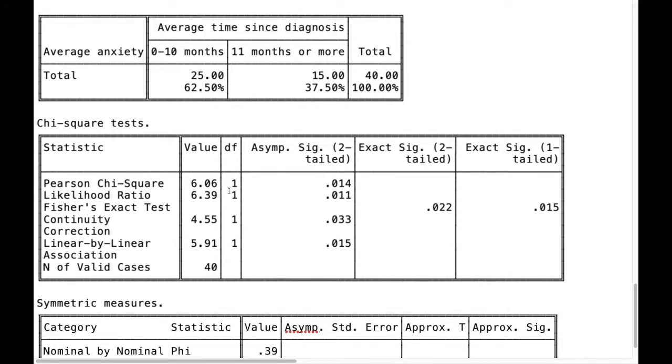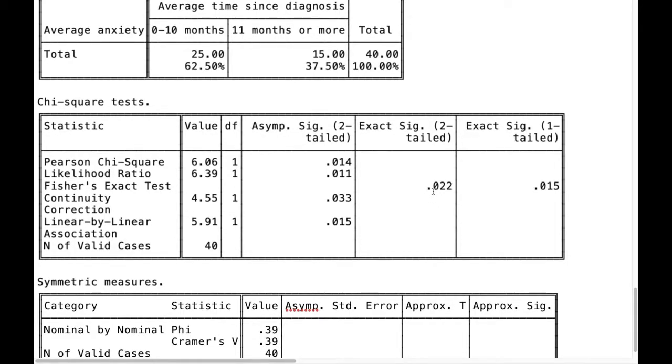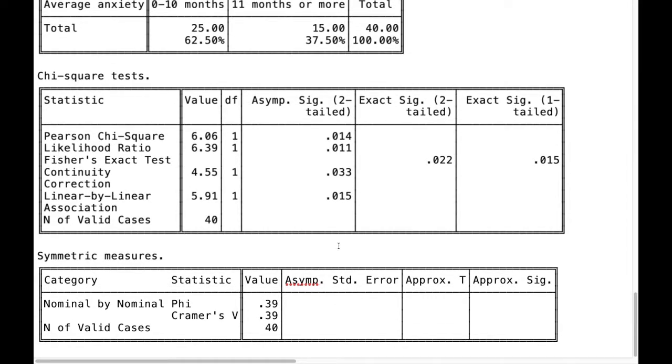So if you go down, here's the chi-square value, 6.06, and then you see something called the significance. This is 0.022. So the significance value is 0.022. There are two significances, one-tailed and two-tailed. It's always good to look at the two-tailed significance because it's more accurate and more authentic as well. Now I'll explain how to interpret this significance for those who have not studied statistics, like myself.